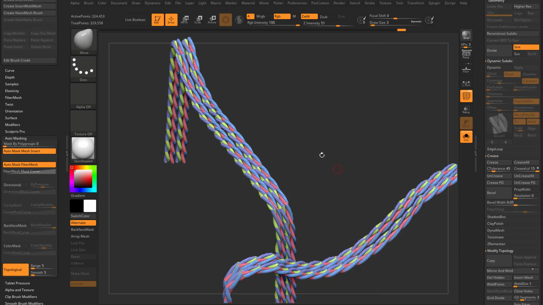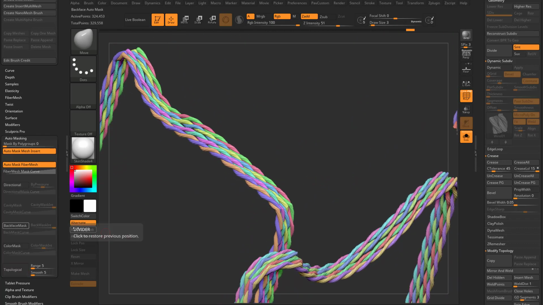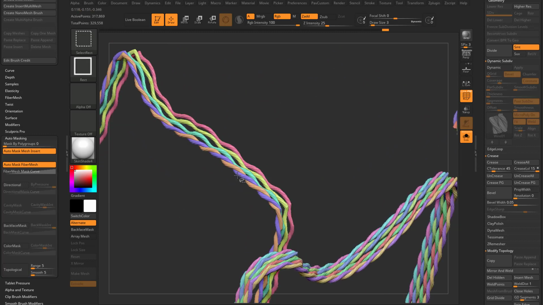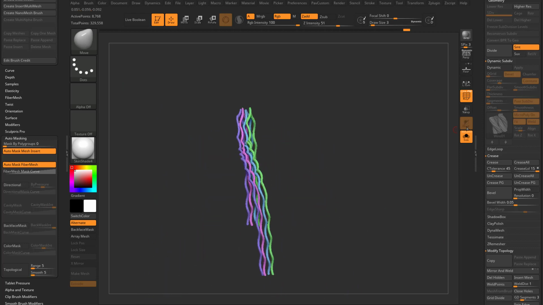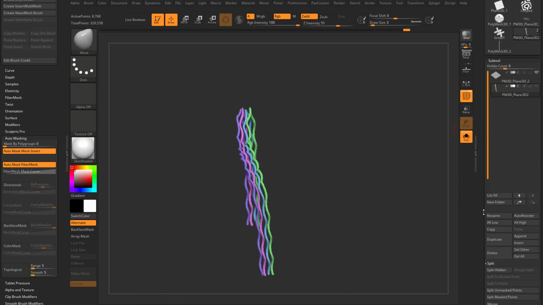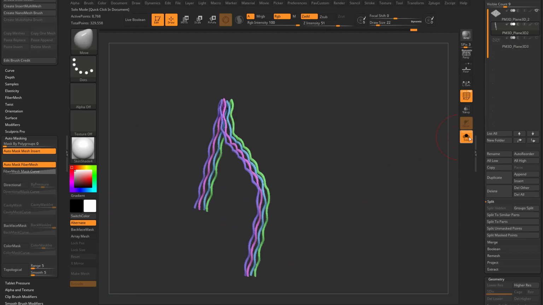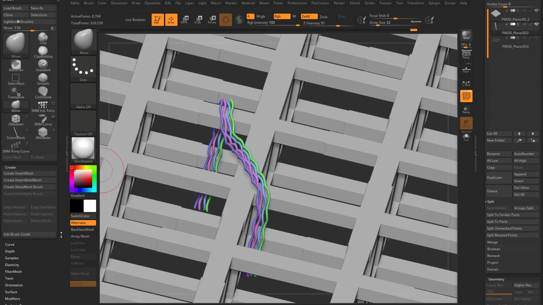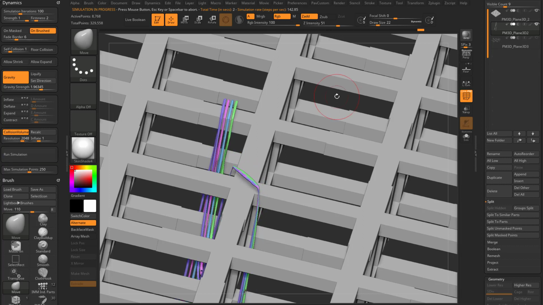In fact, we can go through here and do an auto groups, and now every strand has its own polygroup. So we can even turn off topological. We can just go through here and select individual strands. So this might be an interesting way to do something like hair simulation. We can go through here and say split hidden, and now we have just these strands that we're going to dynamically simulate. So we can go back up to dynamics, run simulation, and now it's going to run simulation on that geometry.